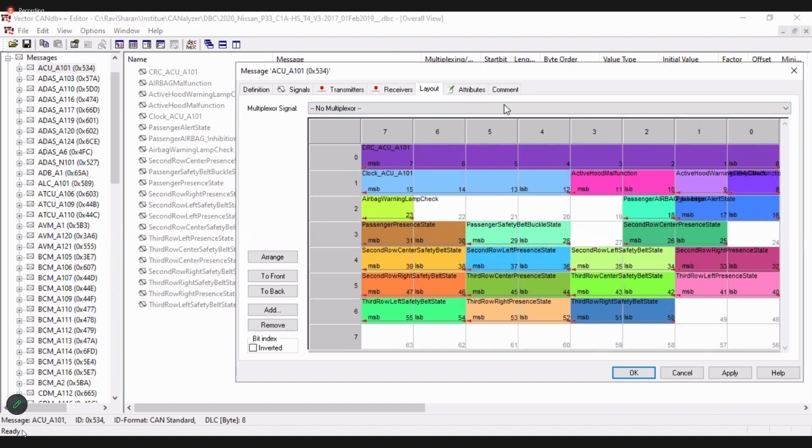Because in CAN, these signals will not be flowing individually. The message has 8 bytes of data, right? The data field, we can say 8 bytes of data, is what flows in the CAN. Now once the receiver receives this 8 bytes of data, it has to decode which bits in all 8 bytes have which information. Understood? That has to be decoded, right?